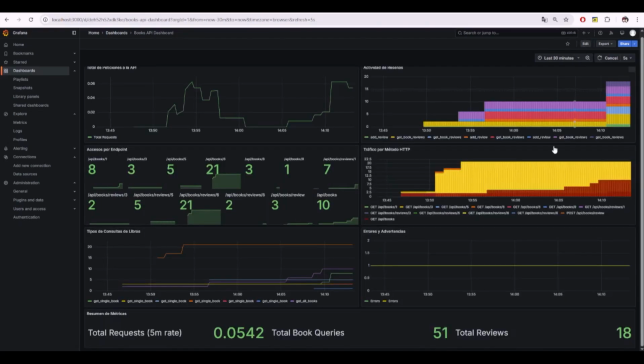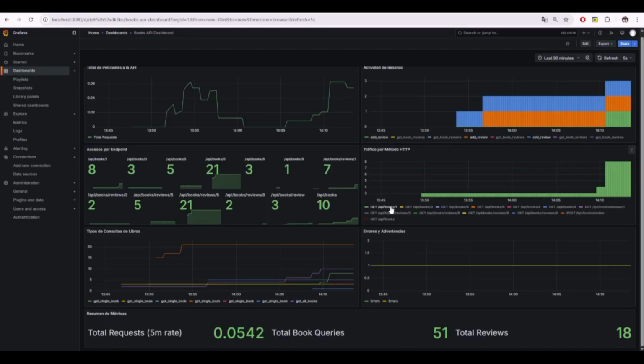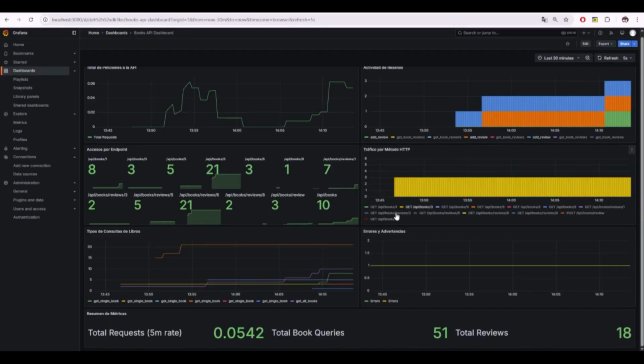The fourth panel, Traffic by HTTP method. Based on HTTP methods and endpoints like get books or post reviews, this helps us understand the nature of the operations being performed and can also reveal potential misuse or inefficient access patterns.